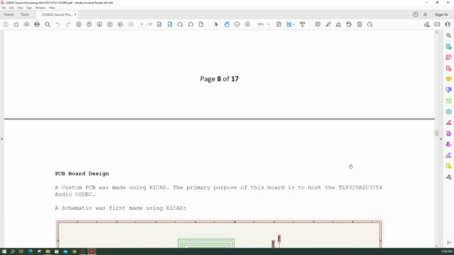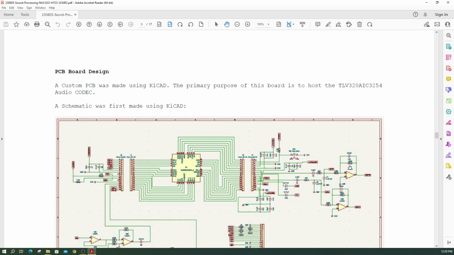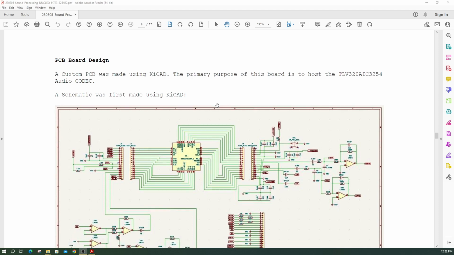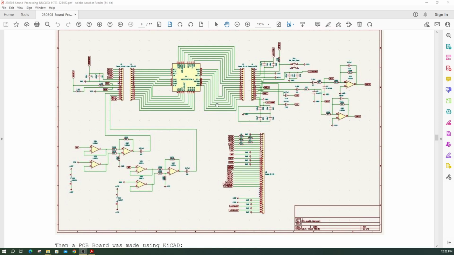So let's see what else we have here. Okay, we're going to talk a little bit about the PCB board that was made. A custom PCB was made using KiCad. The primary purpose of this board is to host the TLV320AIC3254 audio codec. The schematic was first made using KiCad. This is a schematic that I made, and I had maybe a lot of unnecessary jumpers because this was a little experimental. I wanted to be able to open up any pin as I developed this.